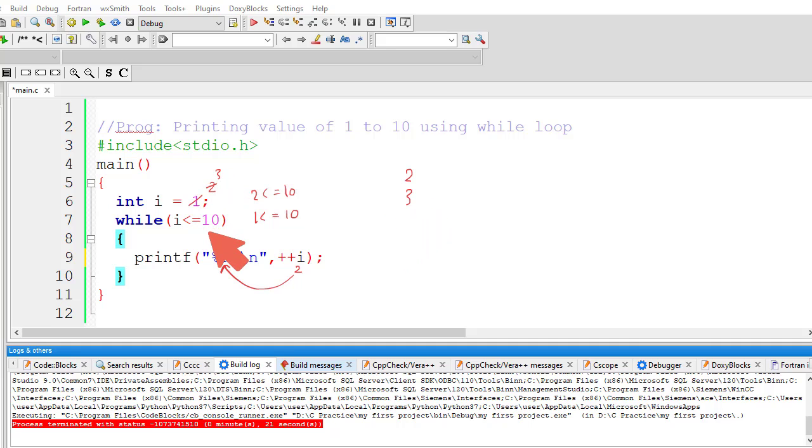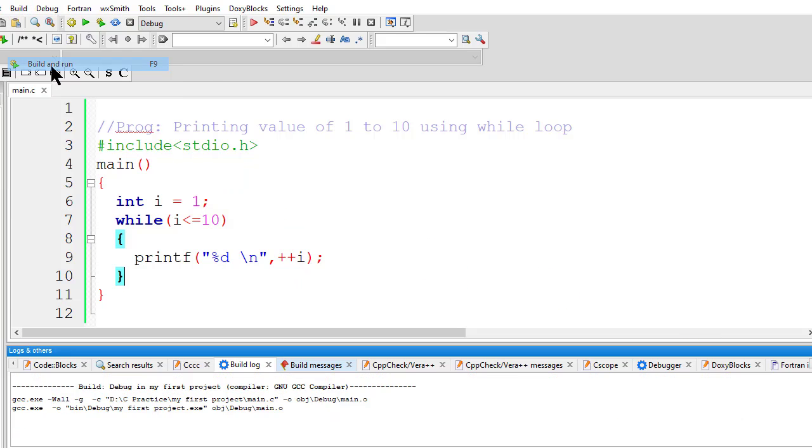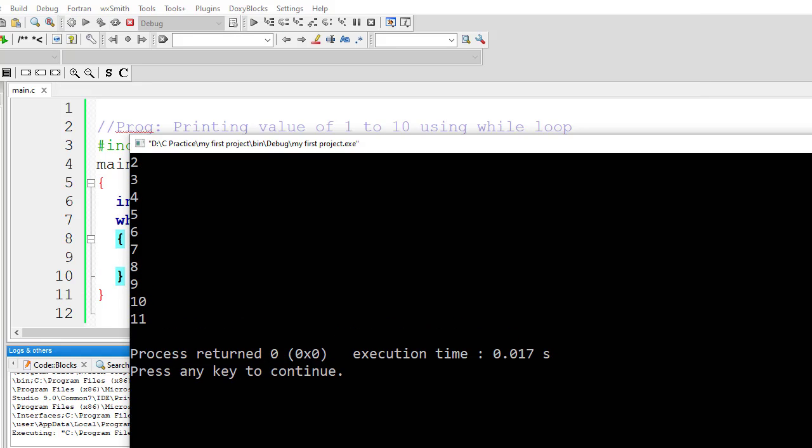Next, 3 is less than or equal to 10, and this will continue. Ultimately, when the value of i is 10, 10 is less than or equal to 10, so this is true. What will be the output? It will first increment, so the value will be 11, and that will be printed. So ultimately we will get values from 2 to 11. See whether we are getting this result or not. Running the program, the values started from 2 and finished with 11.